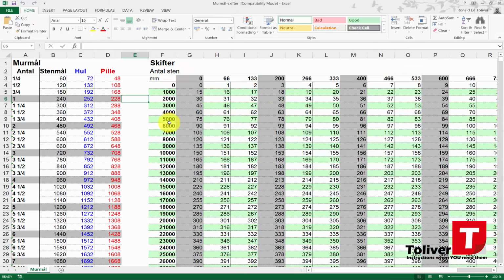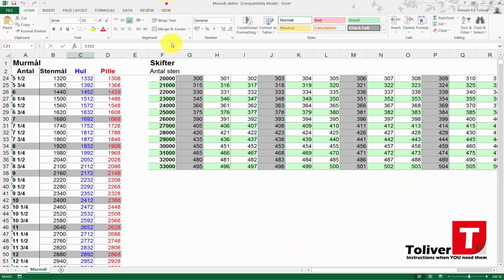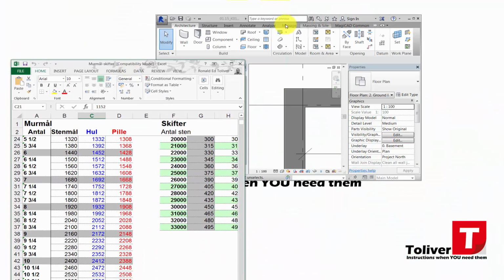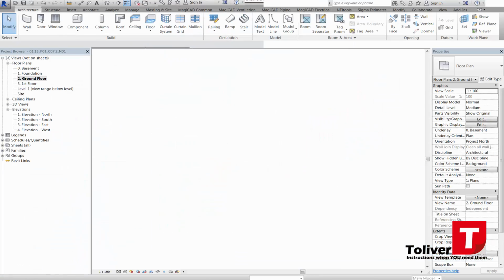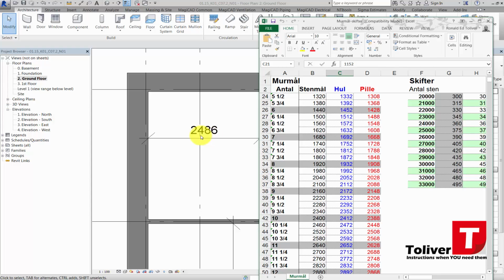And I could look in here, I could say that the opening, my measurement, let me just find it again like that. My measurement was 2486. So if I look, the nearest one would be 2412 or 72.